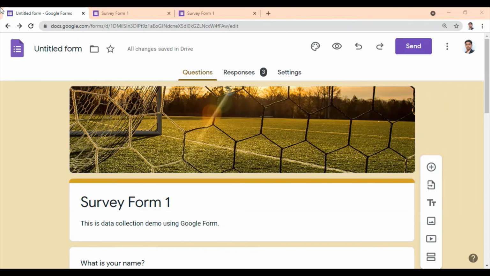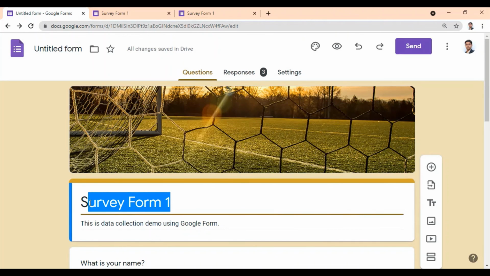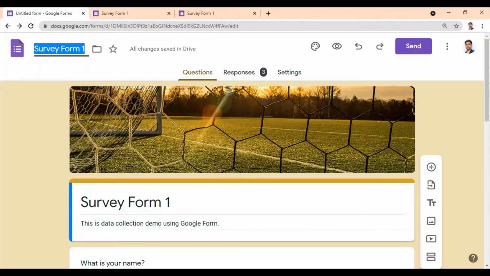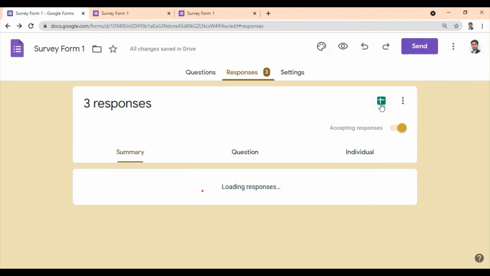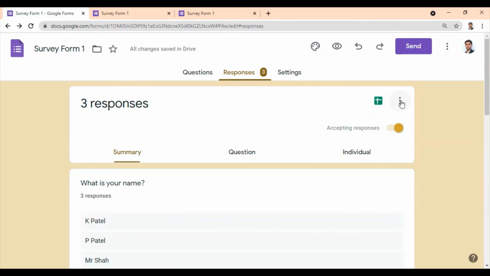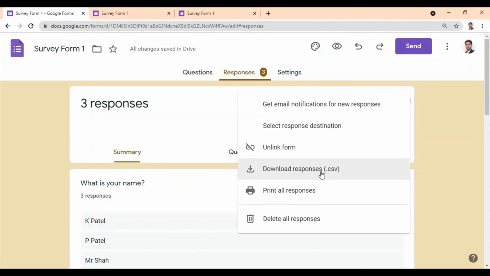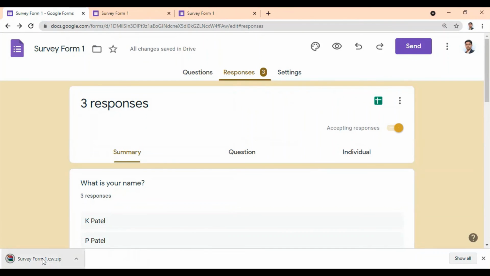Now the last part of the tutorial, downloading responses received. So we have a total of 3 responses received. Just give an appropriate name to your form, and then we have 2 options available. One is you can directly download responses in a .csv file. So here is your file which is downloaded.